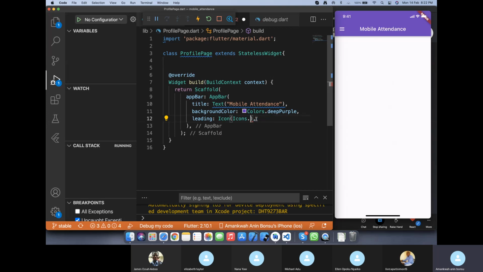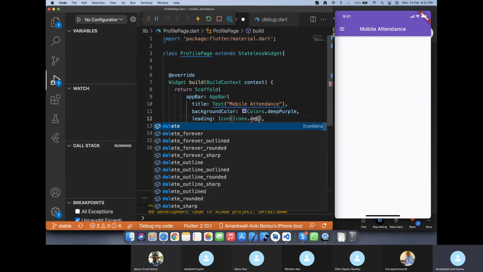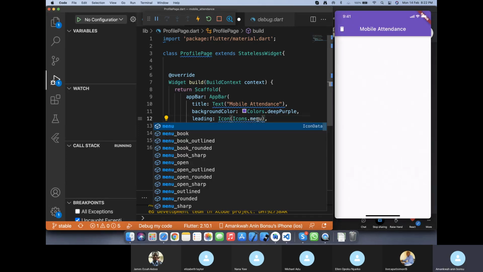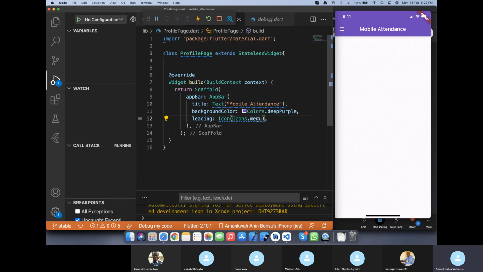So let me say I can even pass icons. Let me say I want the delete icon. Automatically the delete icon will appear here. But then let's use the menu, because menus are normally used over here.